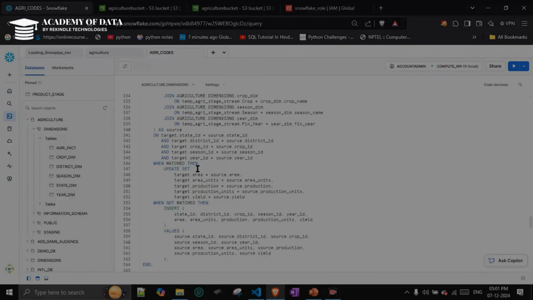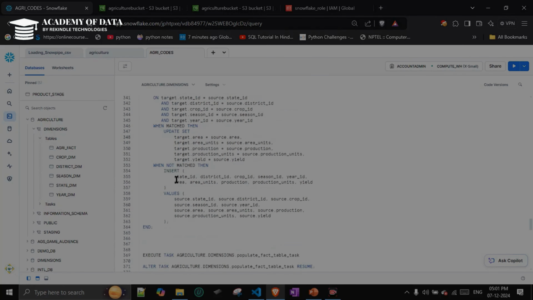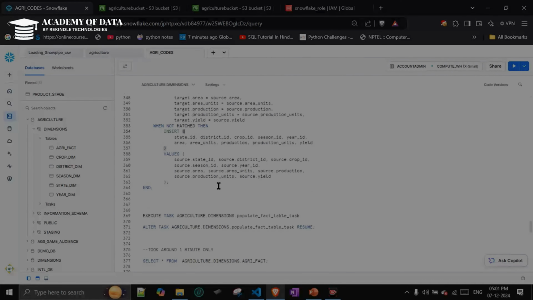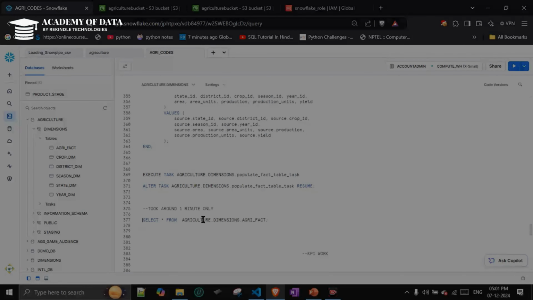And whenever I get a matching row, I will update the relevant data from both tables, from the source table and from the intermediate table. Sorry. And if the data is not matched, then I will insert the data. After that, I've already done that, so I will directly run the agriculture fact table to show you.